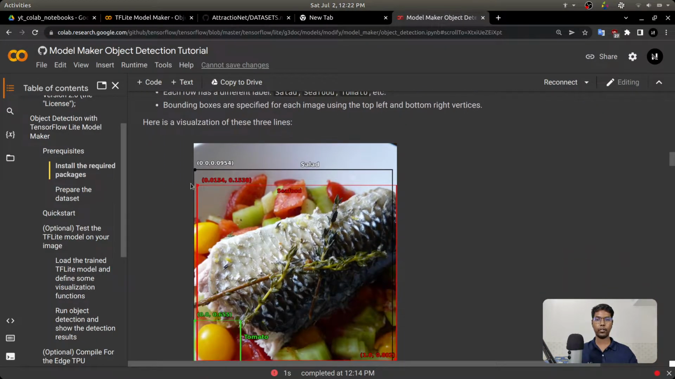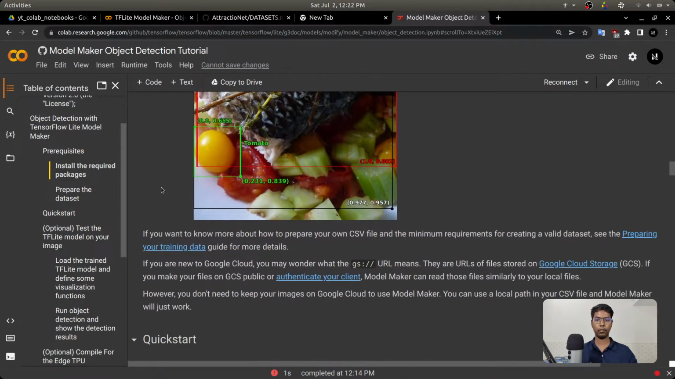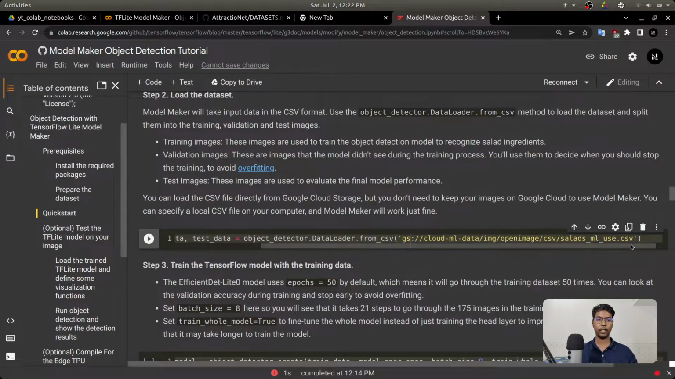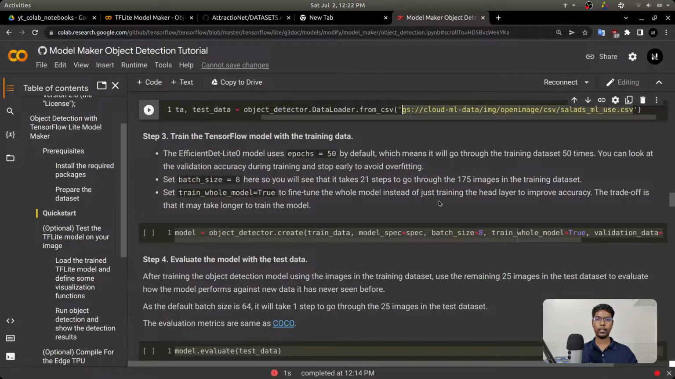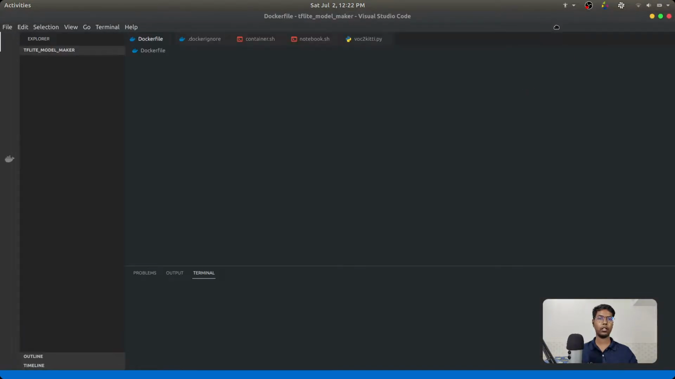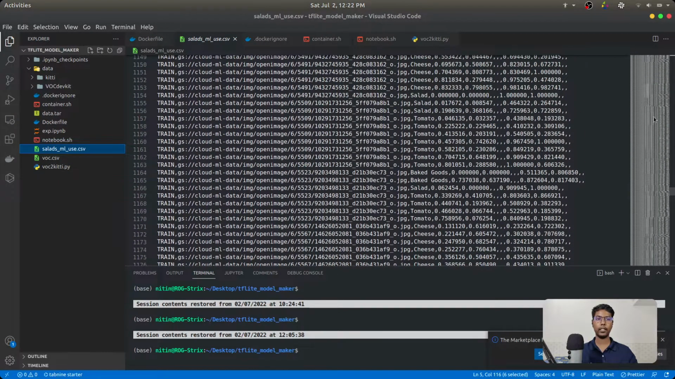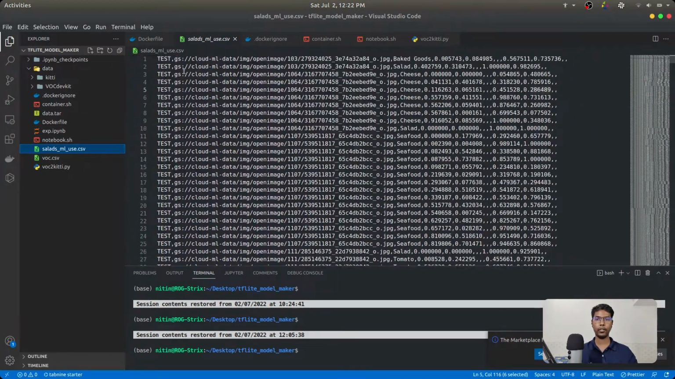So if you see this tutorial from the TensorFlow blog, they utilize this CSV file, and basically the CSV file contains all the data that is required. So I'm going to show you an example of the file. This is the CSV file that they are using. So the file format is something like this.